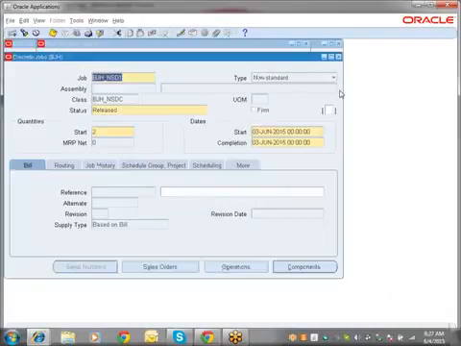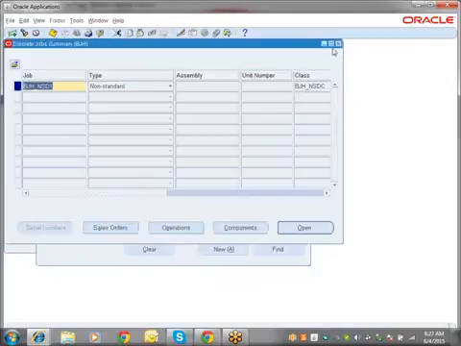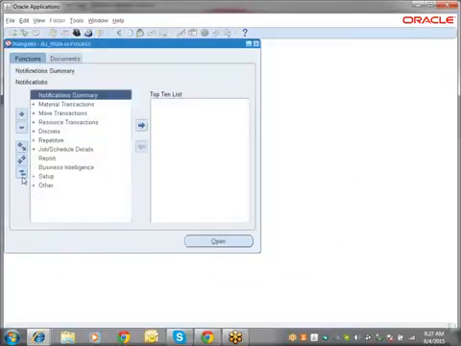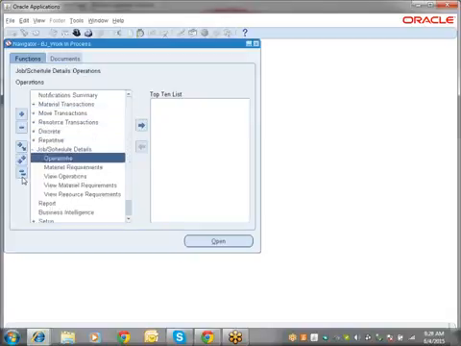Assign operations to the non-standard discrete job. Navigation: Job or Schedule Details, Operations.